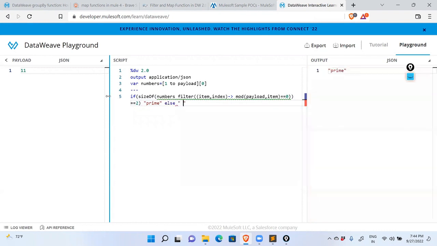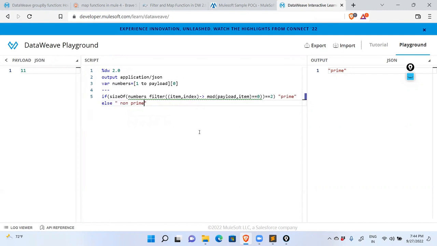Else, what is the other one? Non-prime. That's it. Yeah, this is the simple logic. This is the question they asked. Okay, now this is the first part.